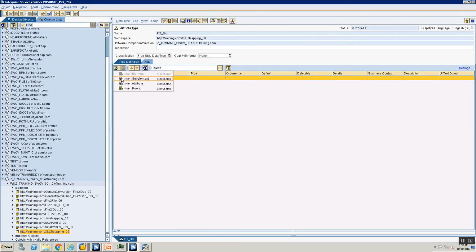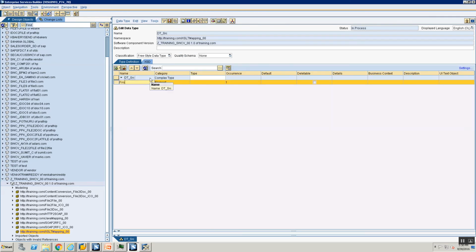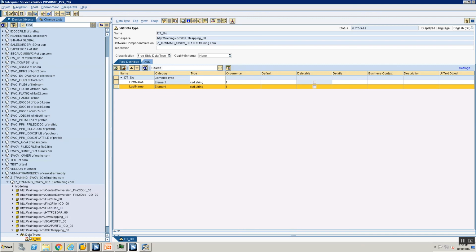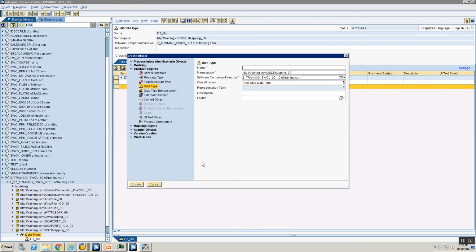Insert sub element, say first name, XSD type a string. Next, insert element, last name, XSD type a string. I'm done with that. Next, I'm going to create a message type. So let's create a data type target.